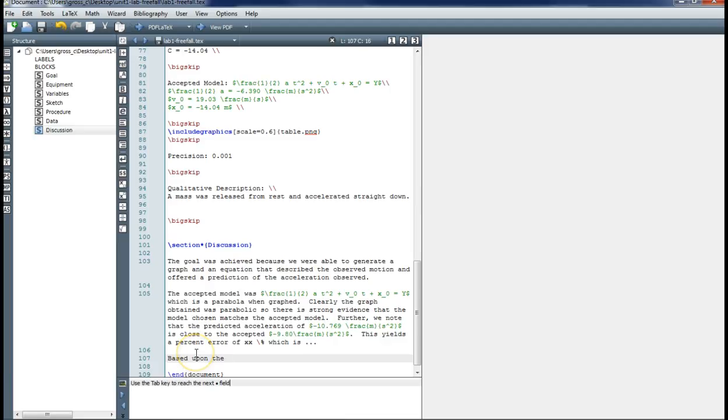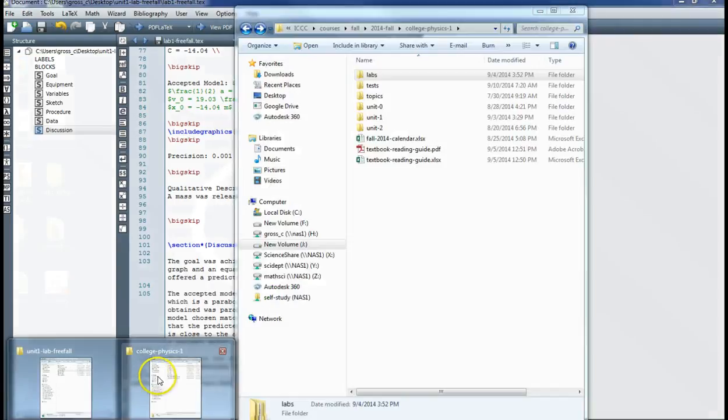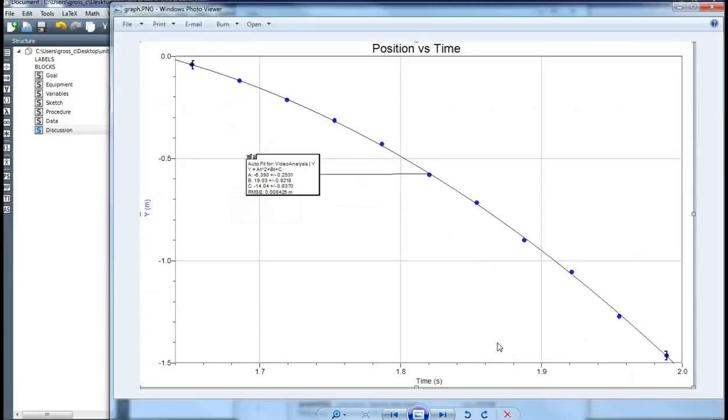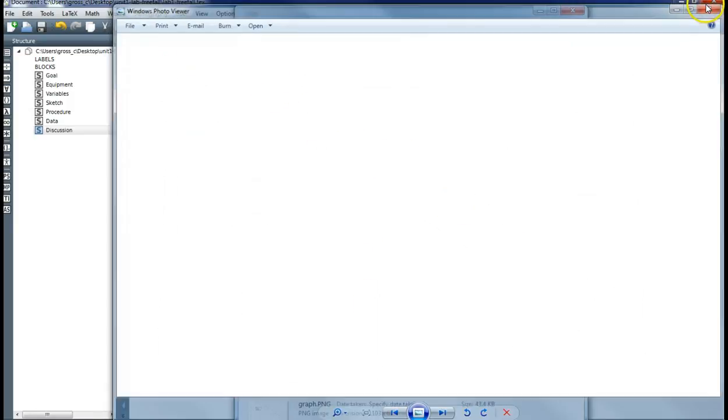Based upon the strong quadratic fit, no other models would better describe the results obtained. That just means nothing else is going to describe this graph better than a parabola. If I tried to do a line, I would miss more of these points than anything else.